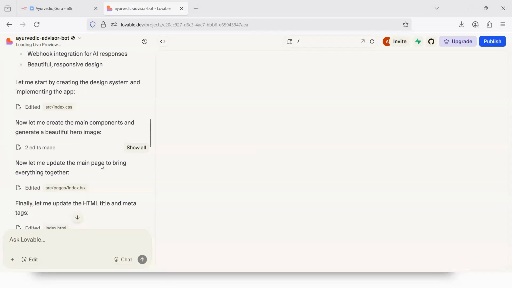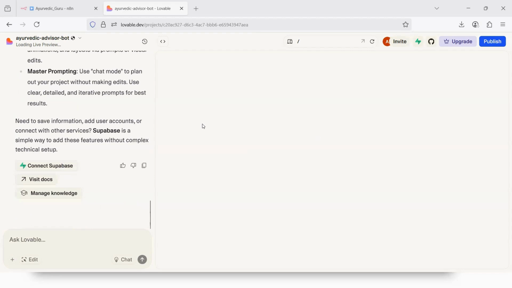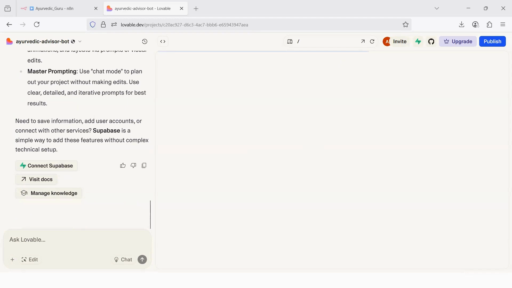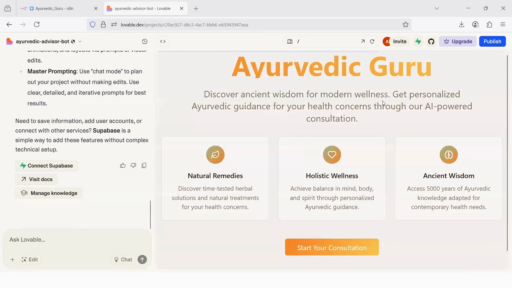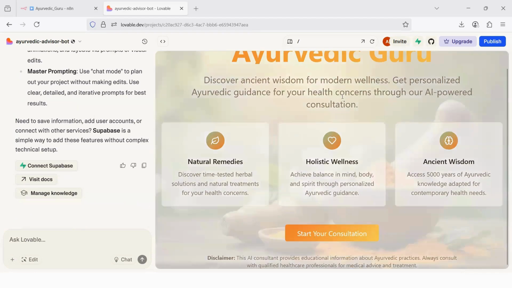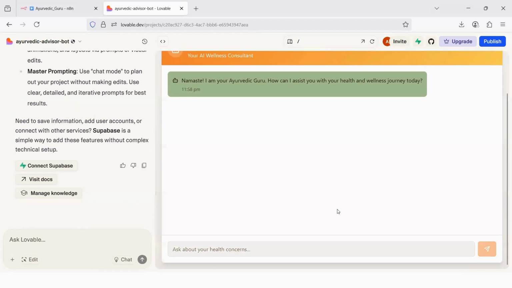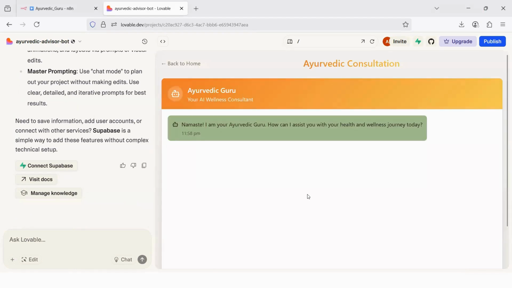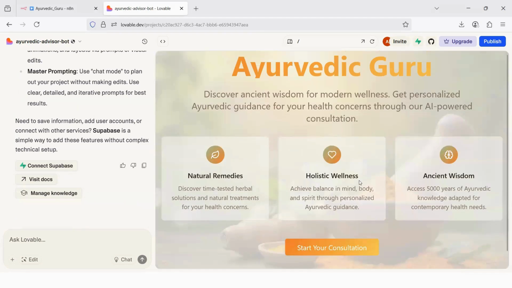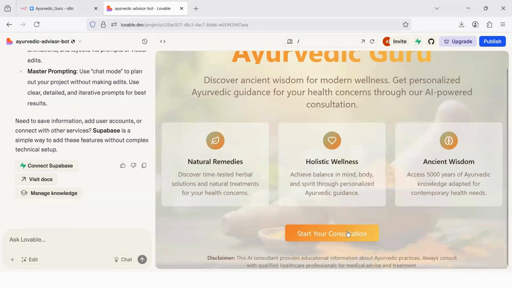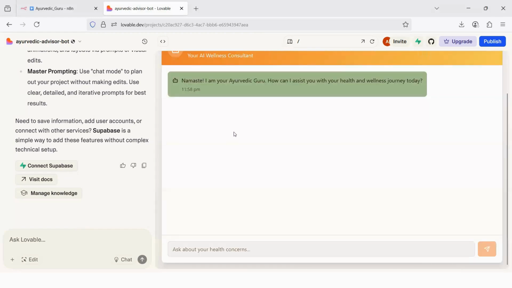Just now, the website creation has been completed. Let us wait for the preview. I'm very excited to see how the preview is going to be. So there is this yellow theme that it has followed and it has given us a start your consultation option. Once we click on it, a chat window opens, and this is precisely what we are looking for. Maybe if we want to change the colors and aesthetics, we can do it, but I don't want to lose my credits on that. I'll just go ahead and chat.